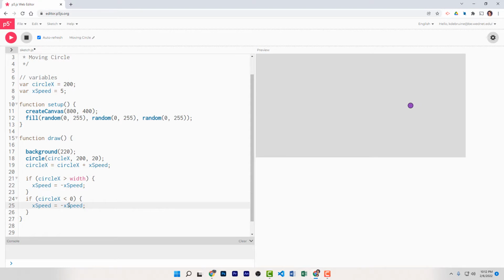It's working great. We now have a circle moving back and forth across the screen, right and left, when it reaches either the right or left-hand sides of the canvas. The speed of the ball, which is controlled by the xSpeed variable, is reversing, causing the ball to move the other direction. So just like that, we have a ball, a circle, moving back and forth across the screen. Perfect. Okay, here's your challenge.